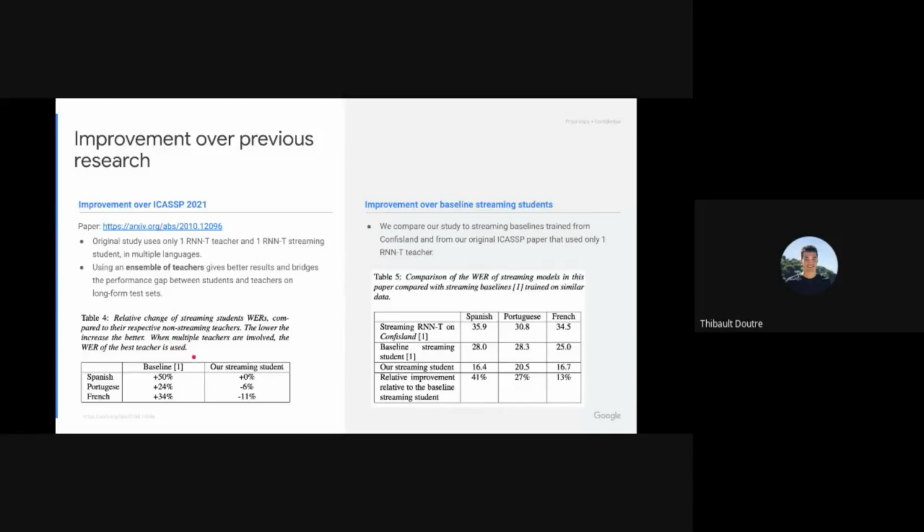So here in this table, you see the increase in WER between the teacher and the students. So what does this 50% mean? It means that in our original paper for Spanish, the students' WER was 50% higher than the WER of its teacher model. But when we look at this study, when we use an ensemble of teachers, then we see that this gap is closed. And that's for our long-form data sets.